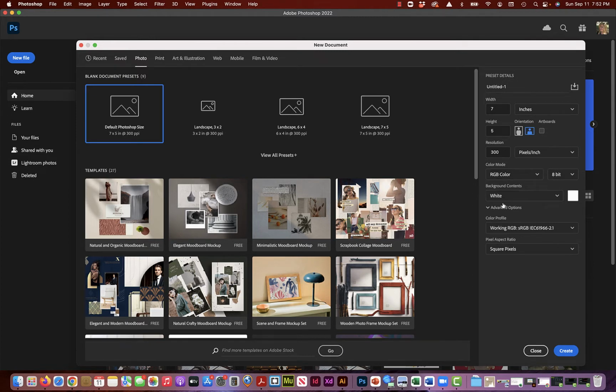So I have options for 8-bit. Then my background contents, if I want it to be black or white, pre-selected background color, transparent or a custom. Typically I only work with a white or a transparent. So if you wanted to start out with a transparent background, you can. So right now I have 7x5. I can also change what unit of measure I would like. Right now, because I selected that preset one, it's set to inches, but I can reset to pixels or centimeters, millimeters, points, or picas, whichever one you are working with.